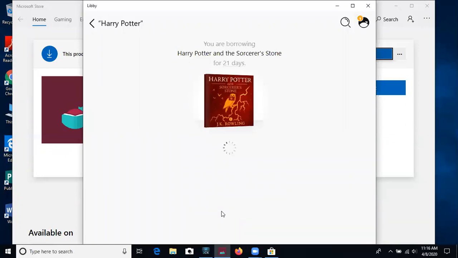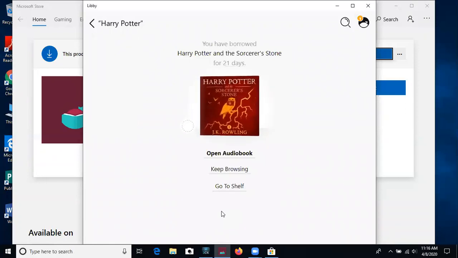And depending on your internet connection, this part will be different for you. So if you have a slower internet connection, this will go much slower. If you have a faster one, it'll go much faster. You know where it has this little circle? This is going to fill in as the book is downloading to your device.